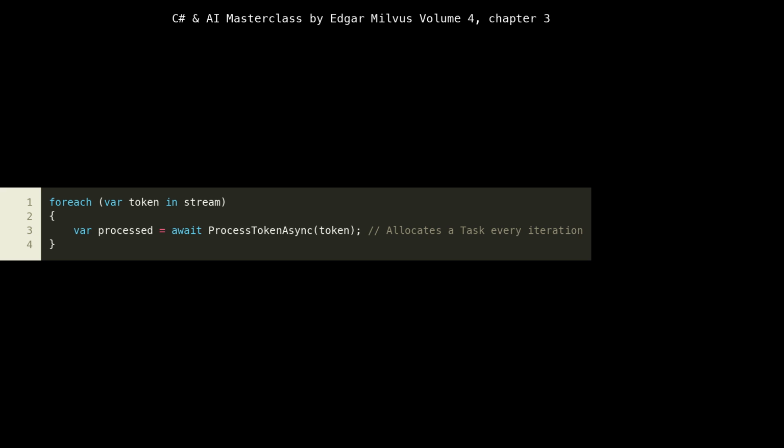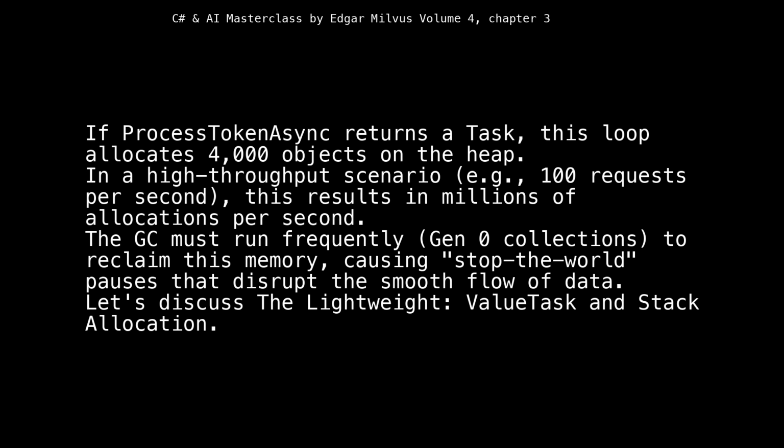However, it also implies that the total time taken will be the sum of the processing times for all tokens, which might not be optimal for independent operations. If ProcessTokenAsync returns a Task, this loop allocates 4,000 objects on the heap. In a high-throughput scenario, e.g., 100 requests per second, this results in millions of allocations per second. The GC must run frequently, Gen 0 collections, to reclaim this memory, causing stop-the-world pauses that disrupt the smooth flow of data.